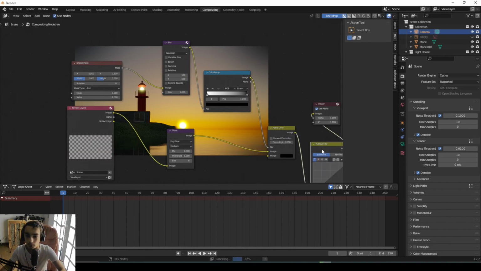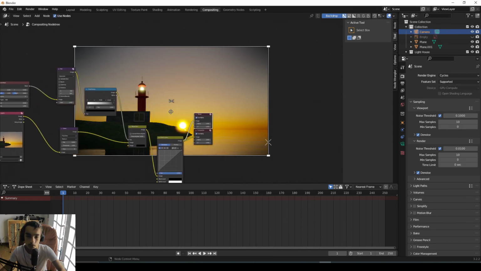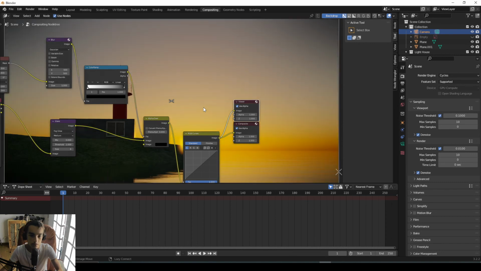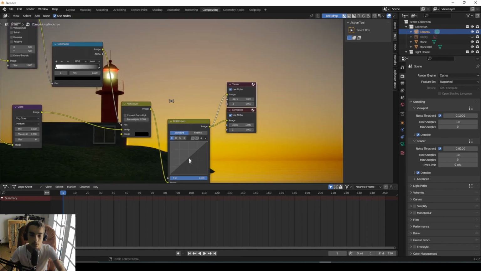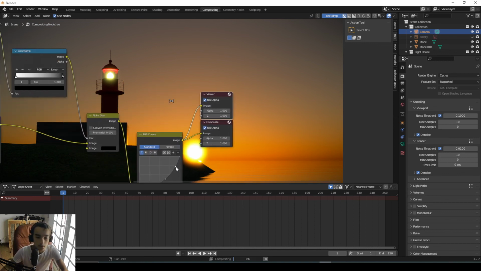Just add that to our composite, and there you go. Just select Alt V to zoom in. Just going to test, as it looks a little bit darker. Wow, that really looks good. Just play around with the values.